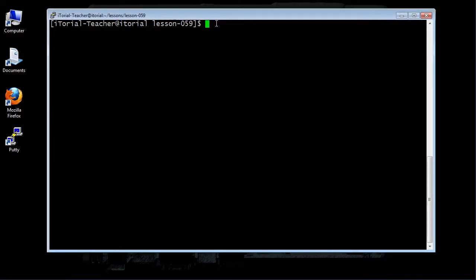CentOS 6 Completion. This is a beginner tutorial that shows how to use completion in CentOS 6.